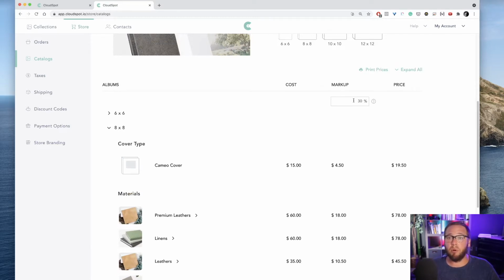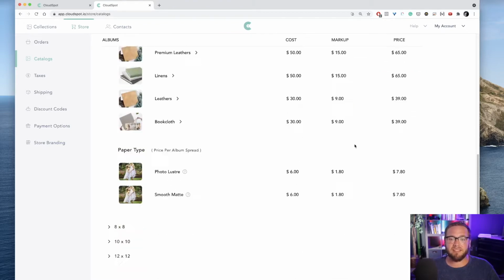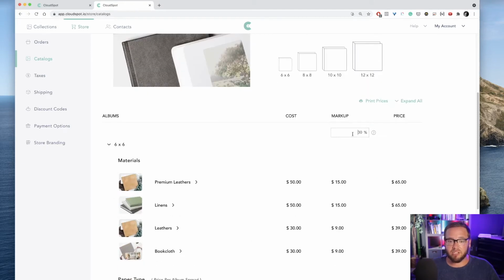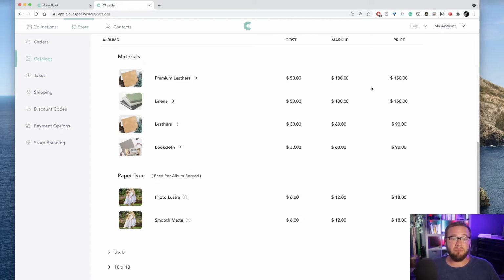You just have to do a bulk markup. And this is going to affect everything. So all of your 6x6s, your 8x8s, 10x10s and 12x12s, you can't go in and individually adjust the price. You have to do a bulk markup. So let's just say in this case, we're going to do 200%. So if you want a leather album, it's going to start at $150 and then $18 per spread. So you put in 10 spreads, that's an additional $180. They can get an album for $230. That's not bad. In fact, I think that's incredibly cheap for the quality of albums that come out of White House Custom Color.